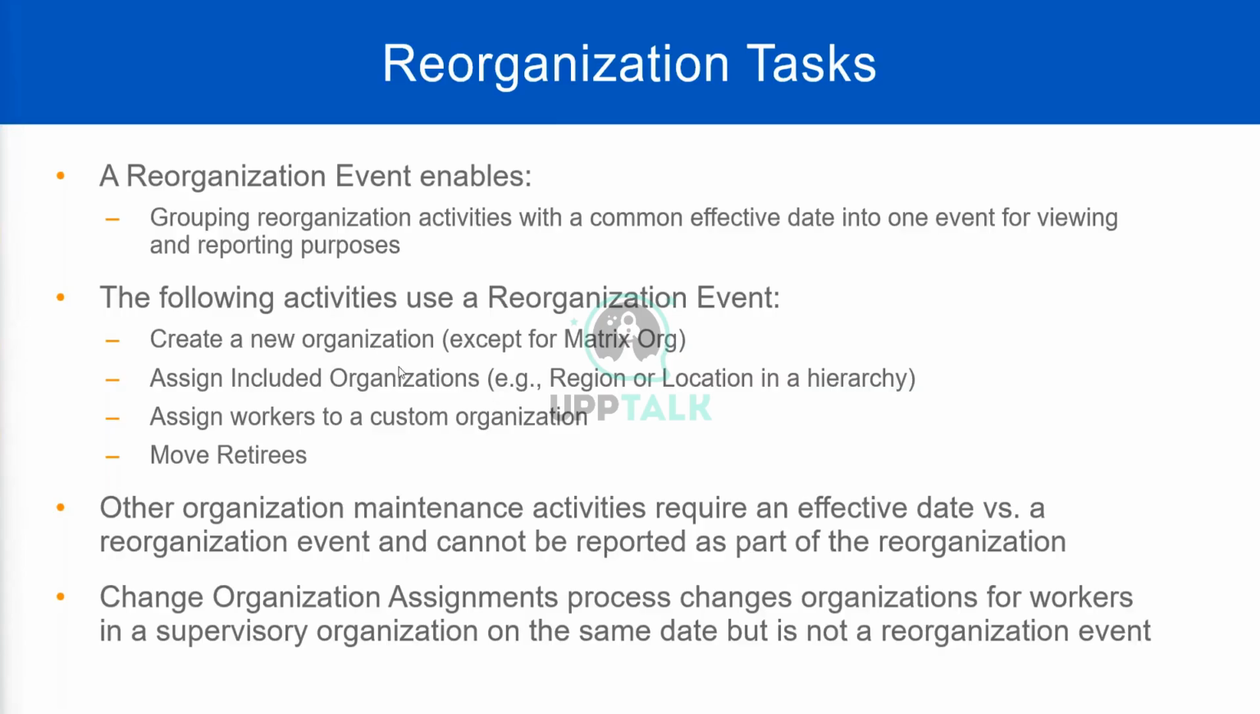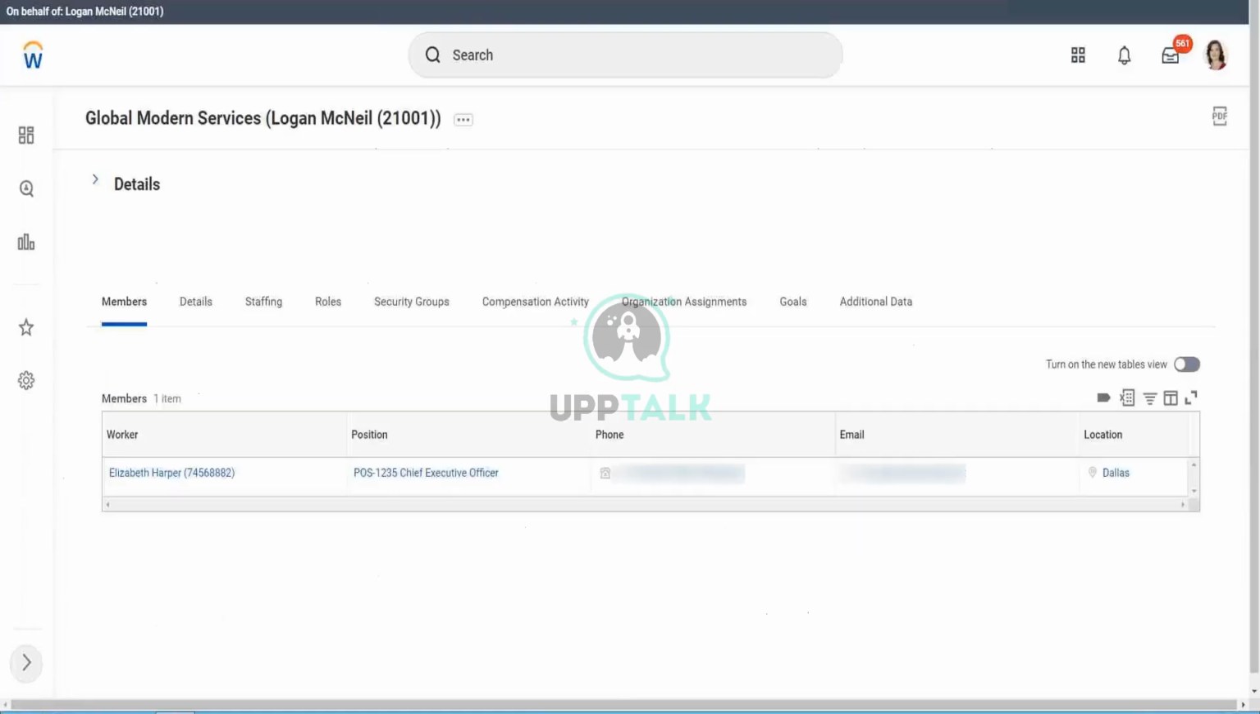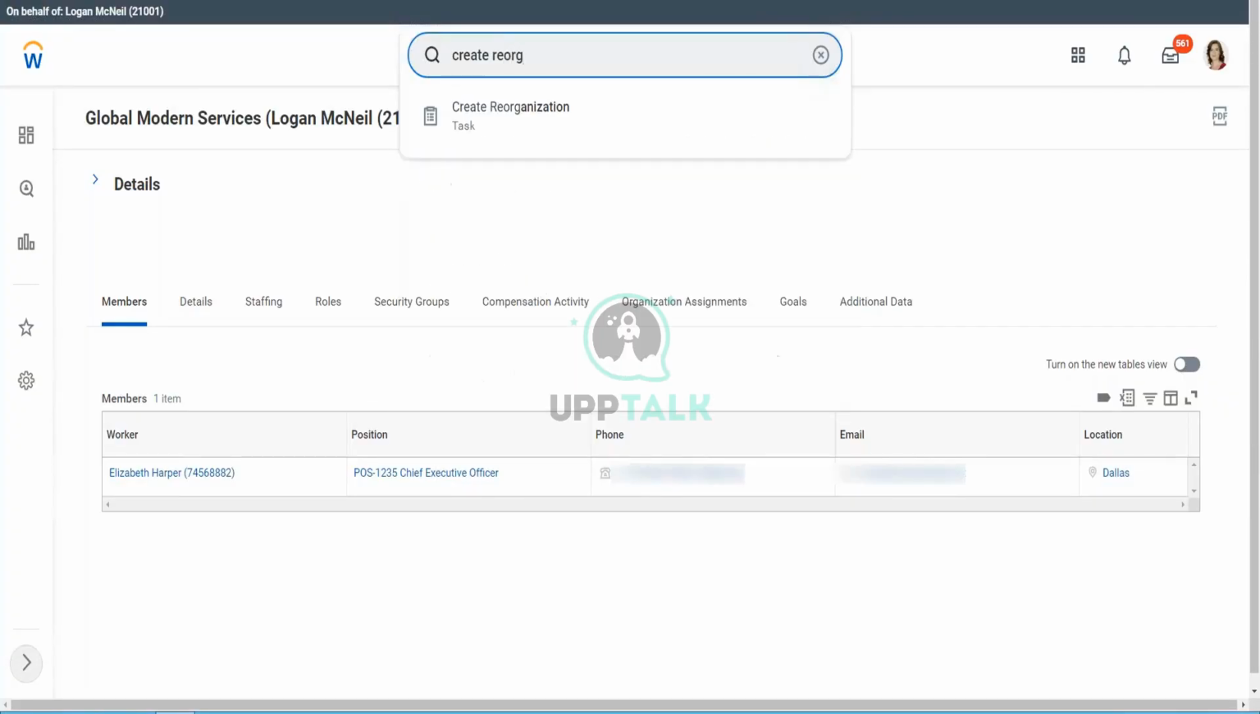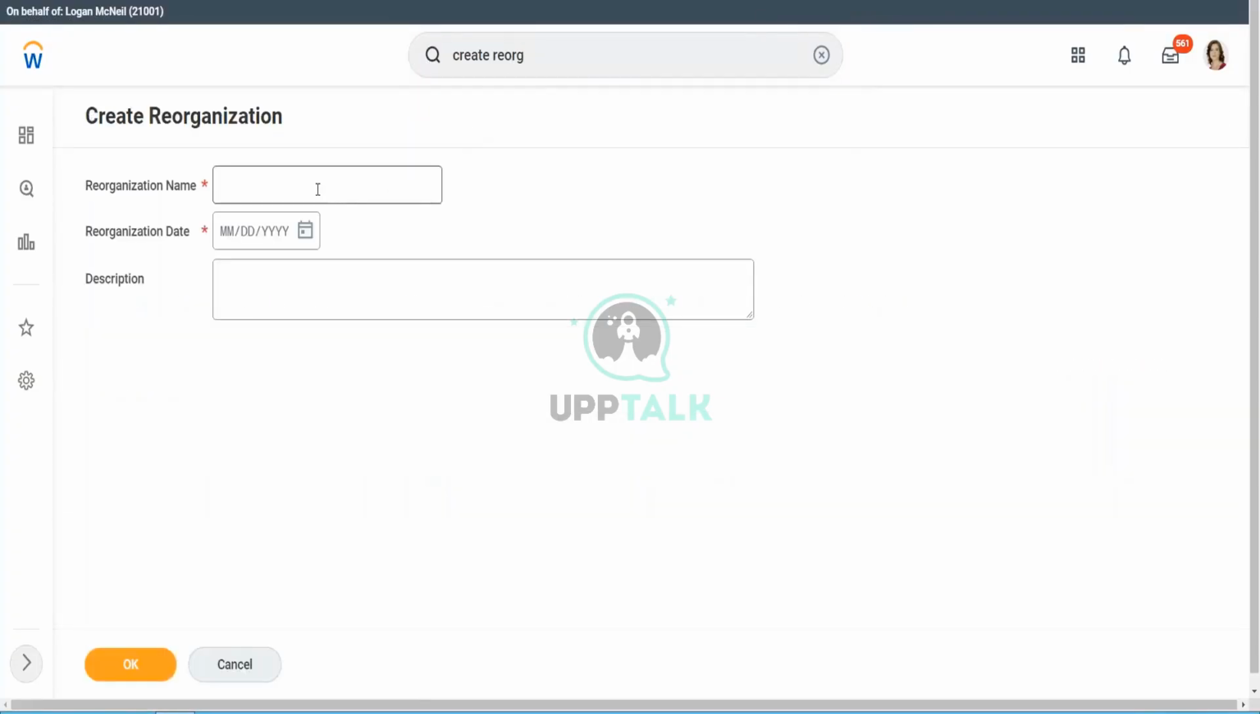Let's create a reorganization. The task to create a reorganization is Create Reorg, create reorganization. We will use this reorganization for all the activities that we are going to do going forward. Let's give it a name.